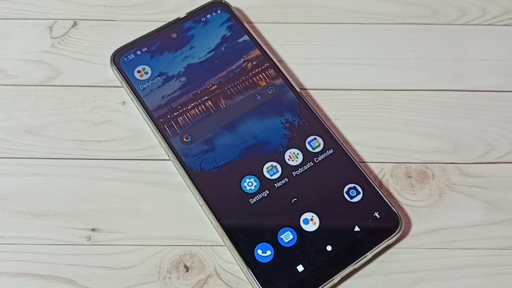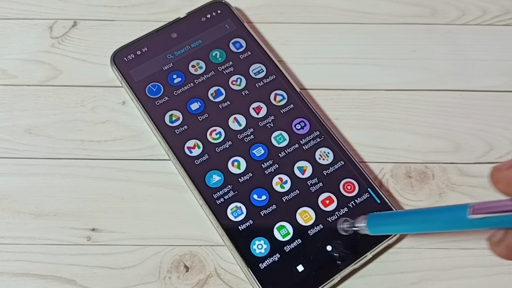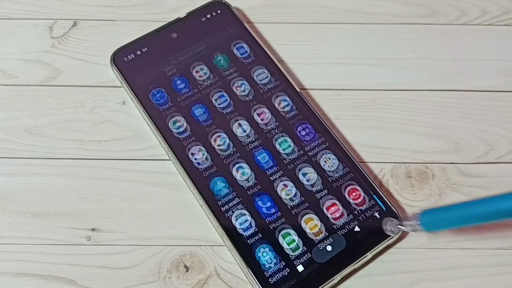Hi friends, this video shows how to hide an app, any app, without installing any external application. So here you can see the YouTube app icon. I am going to hide this YouTube app.